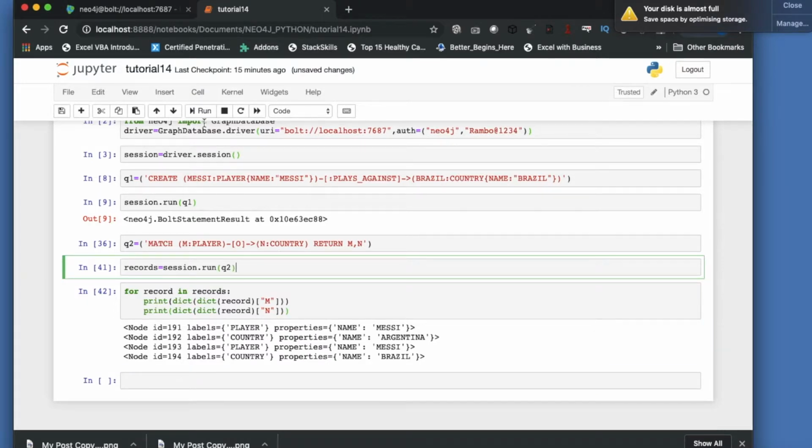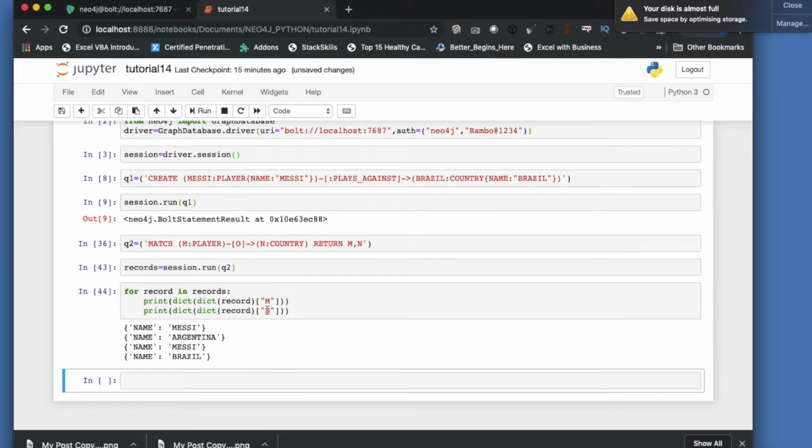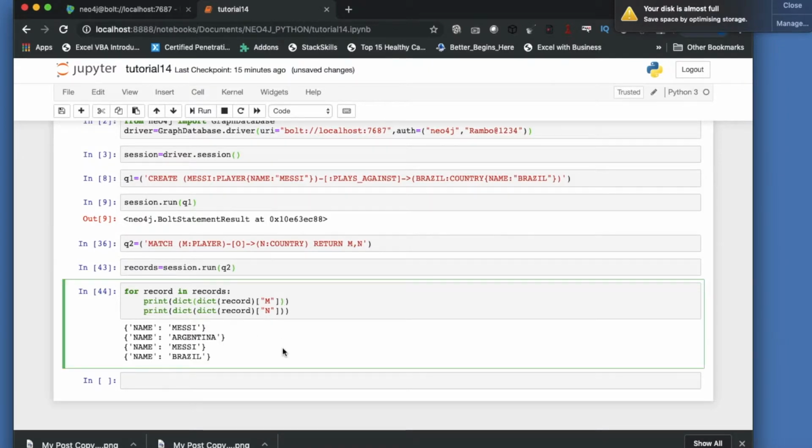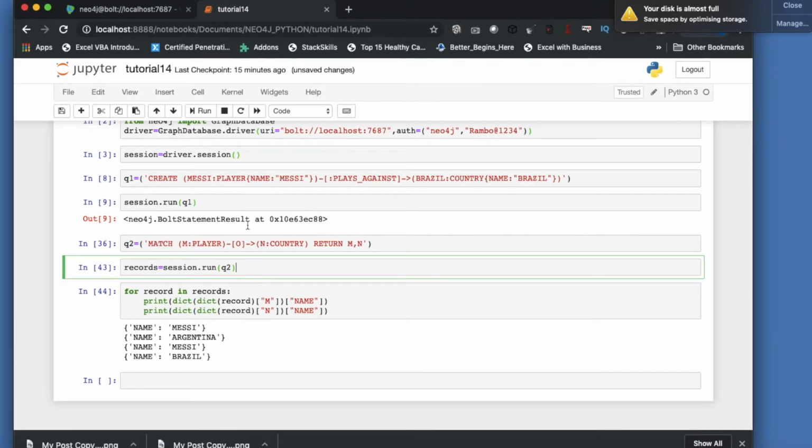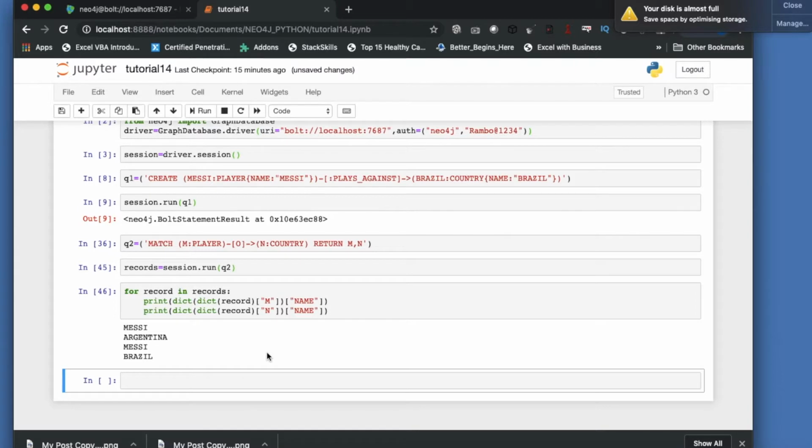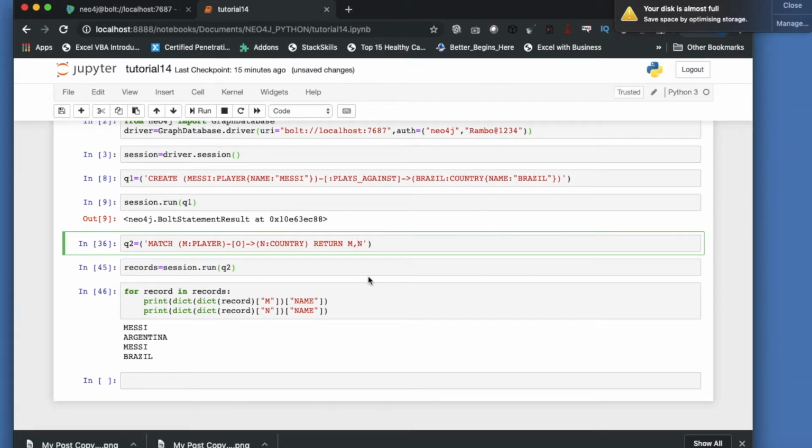Let's try this thing again. See, what is required now is name and name. Okay, see, Messi Argentina, Messi Brazil. So it's very simple. Guys, you can do anything using this thing. Now the next part is that someone can ask me, okay, what about this O? Yeah, we can do it.